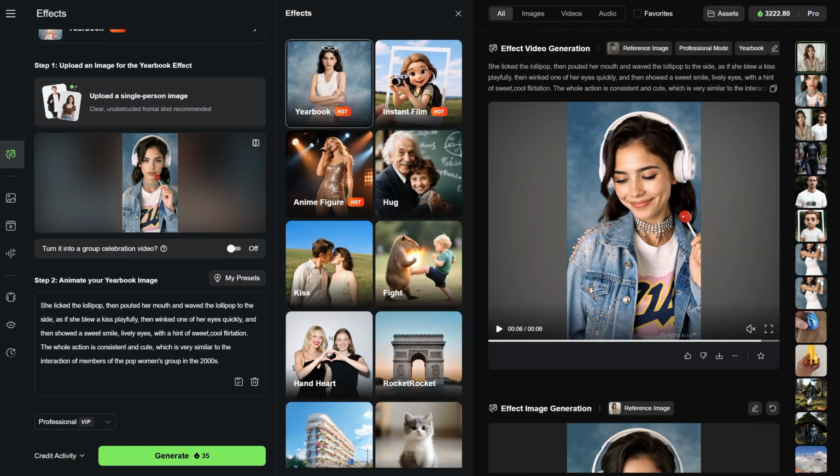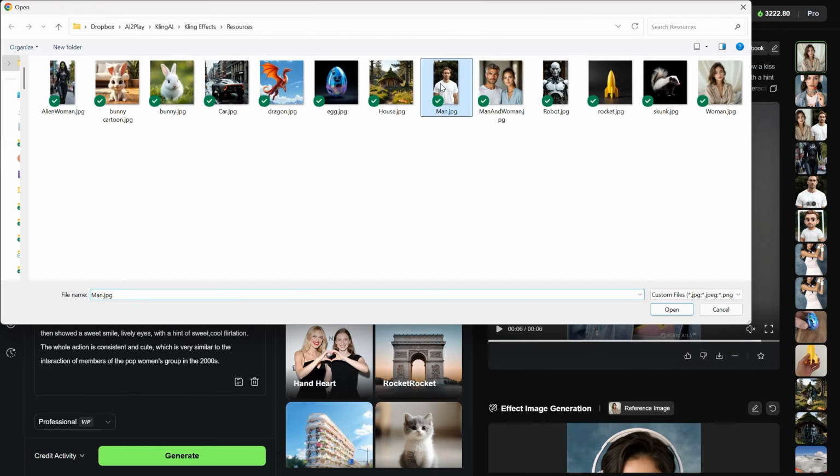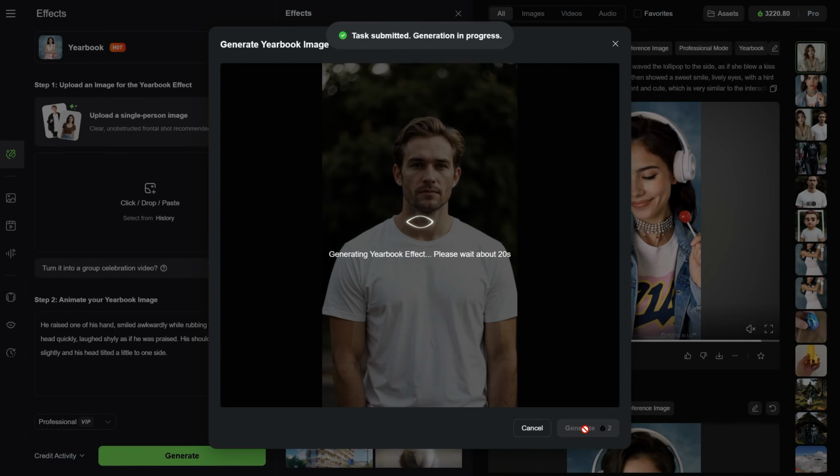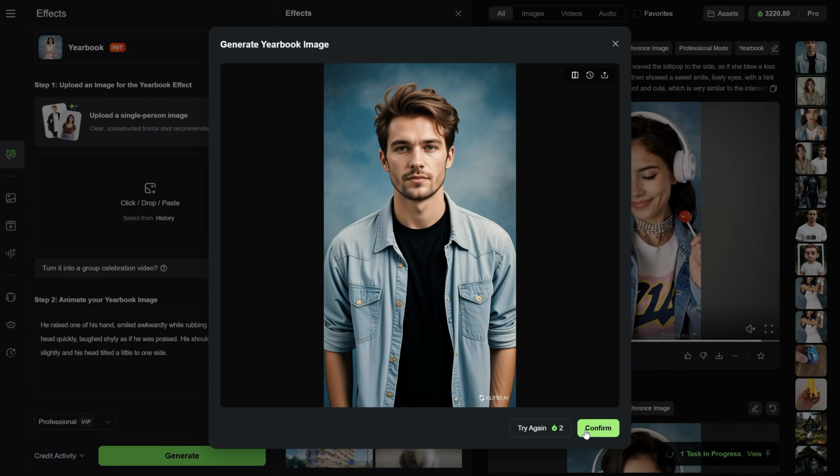Let's test the yearbook effect on a man, since it looks quite interesting. Let's generate. After 20 seconds, I got this younger version, but let me try one more time to see if I can get a better version. Okay, I can work with that. My original image was portrait, and now the yearbook photo is also portrait ratio, so I should get better results. And this is the result. Looks quite nice. I like this effect.